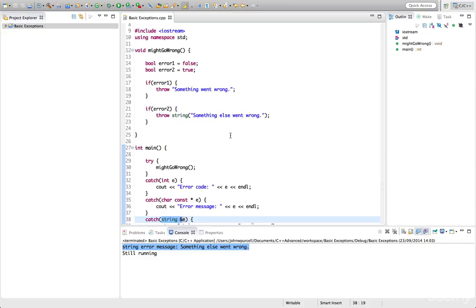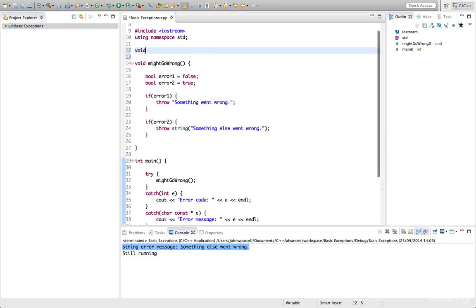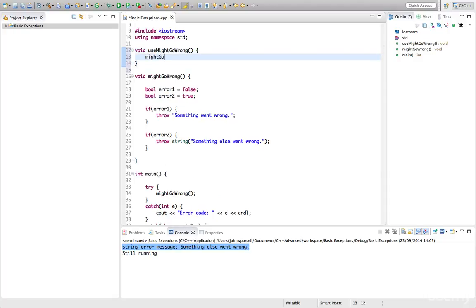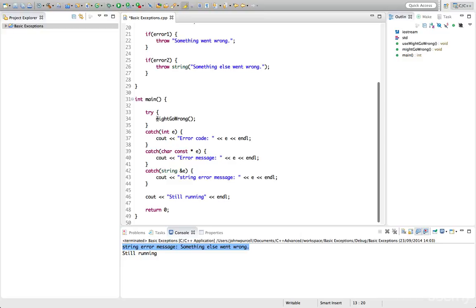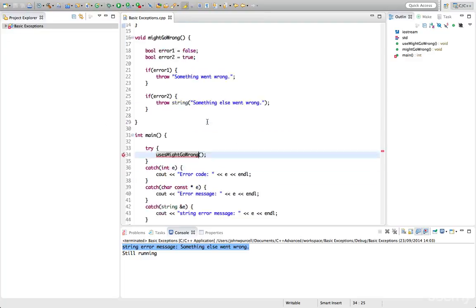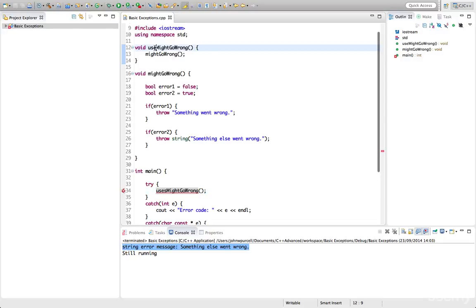One last thing I want to show you for this tutorial is that even if I create some other function, let's call it usesMightGoWrong, and let's call mightGoWrong like that. And in here, let's call usesMightGoWrong. So now we've got a nested function call. I want to call usesMightGoWrong.